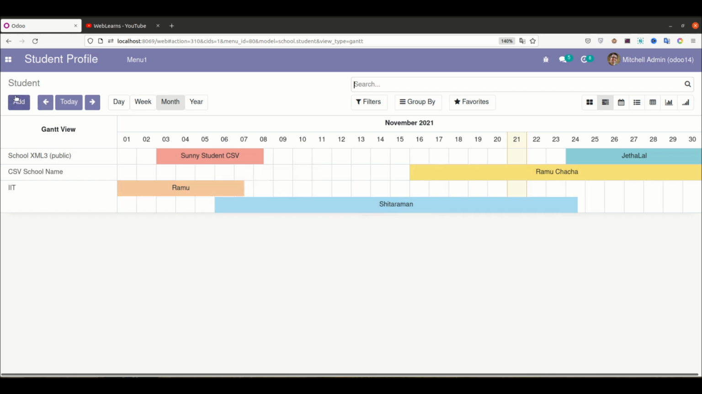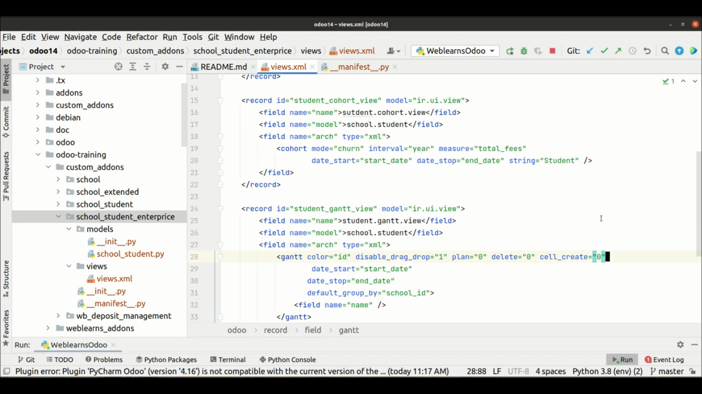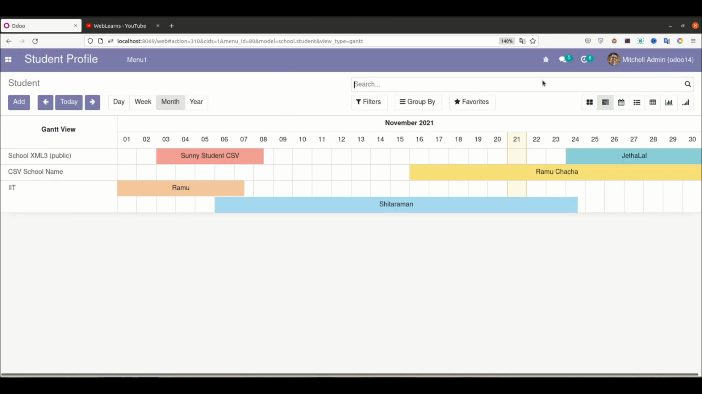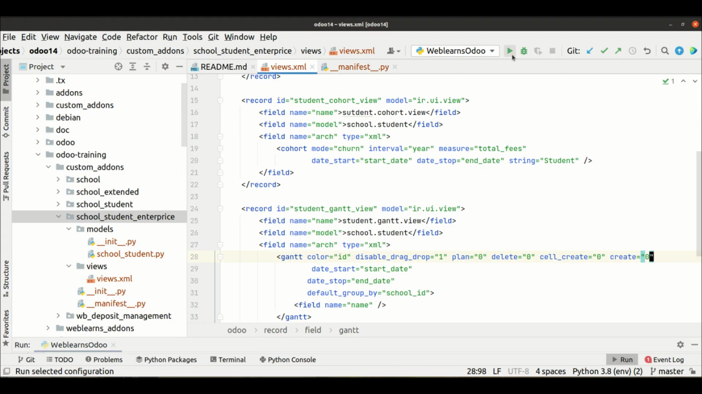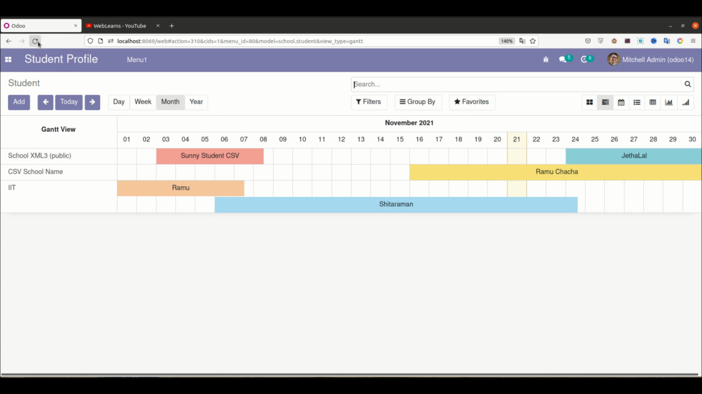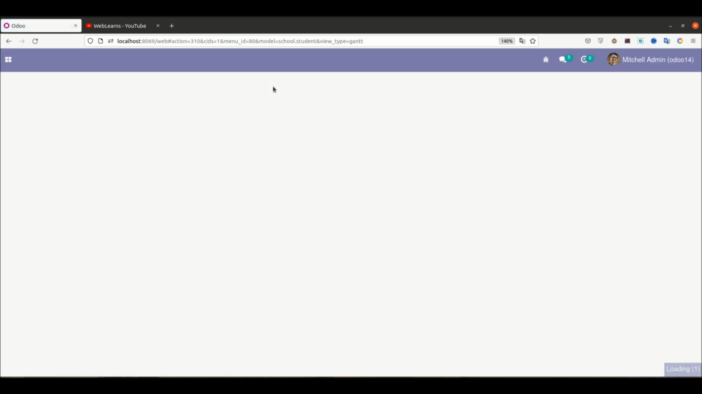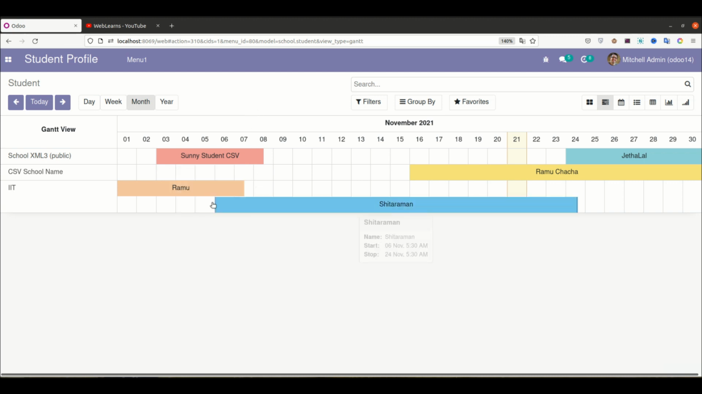Plus if you want to hide this add button, it is also possible. So simply you have to use here create equal to 0. That's it. And simply upgrade the module and refresh the page. Alright, so it's automatically hidden.